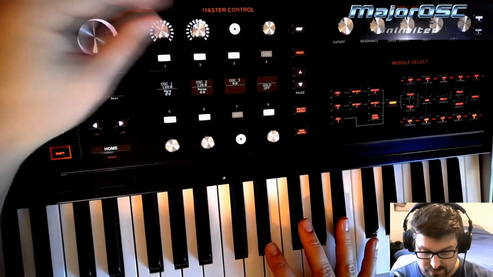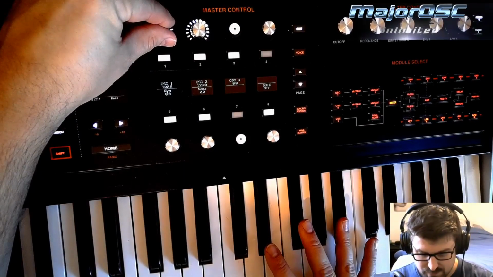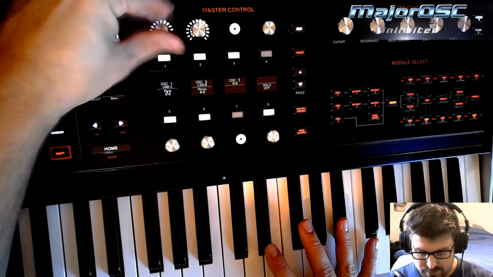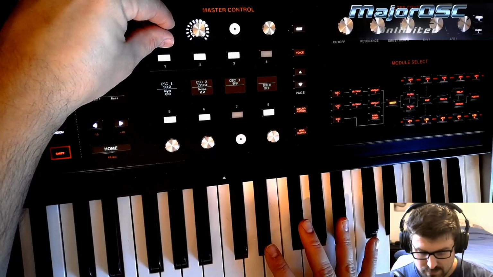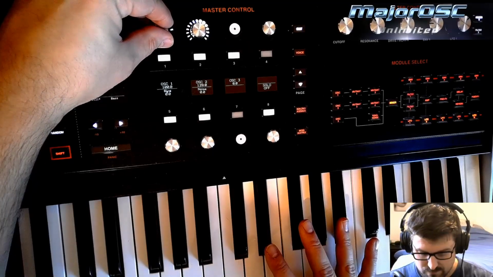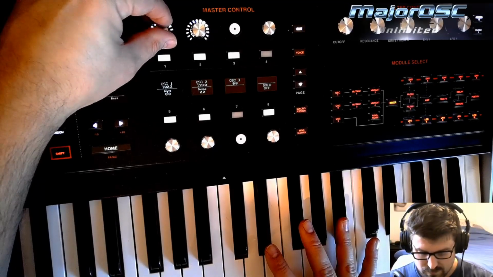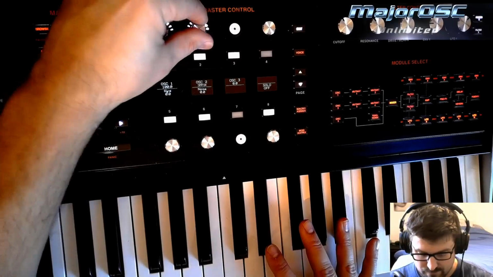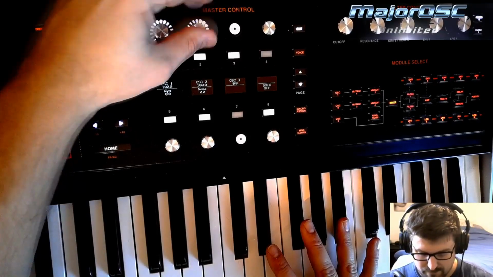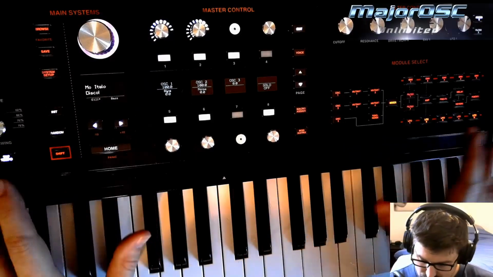One, turning up Oscillator 2. In fact, just to be safe, keep it at 100. This will give us an option of adding a little bit more if we want to. Oh man, that's a tricky one. There we go. Okay, 100 each.